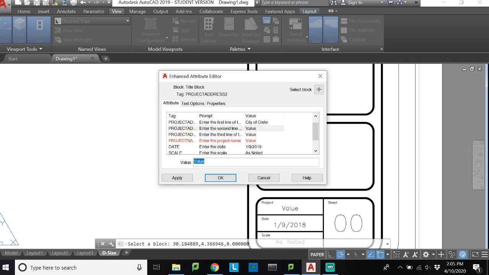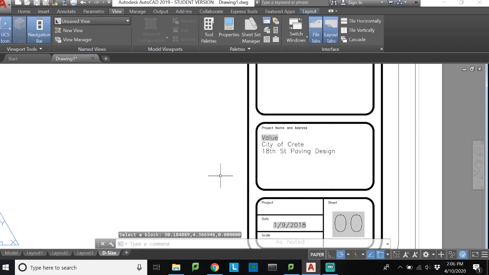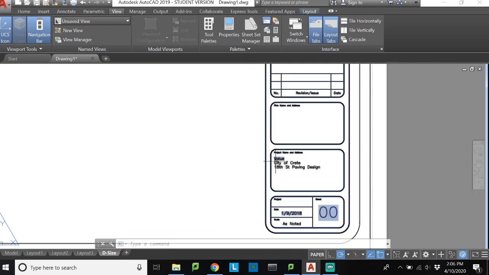Just have to select that apparently. 18th Street paving design. And then this one I'm just going to delete. Then okay. Now this has the title up here, which I didn't change, but you can go through and edit all of these.